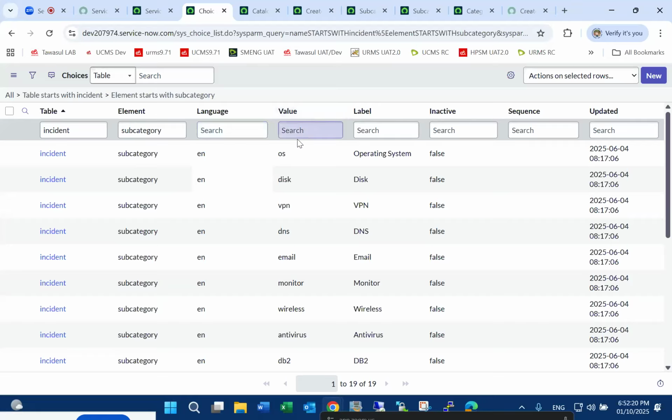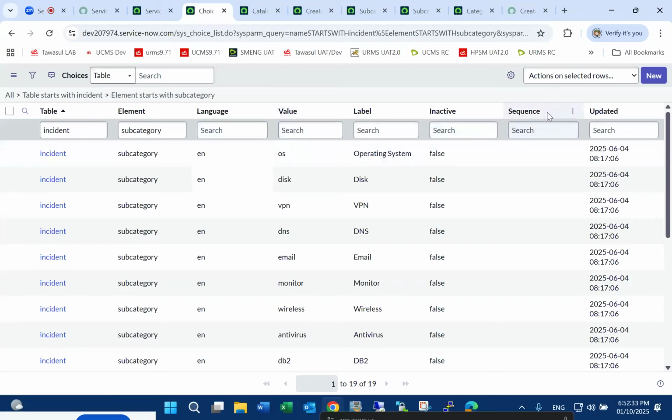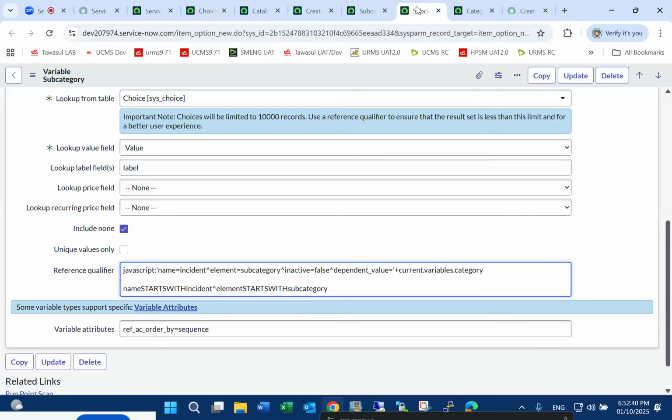This is your query, correct? You copy the query from here. Go to your subcategory, reference qualifier. Here, if you see JavaScript, name equal to incident, incident means incident categories, element equal to subcategories, inactive false. We selected inactive equal to false. Till here you guys are clear, correct?